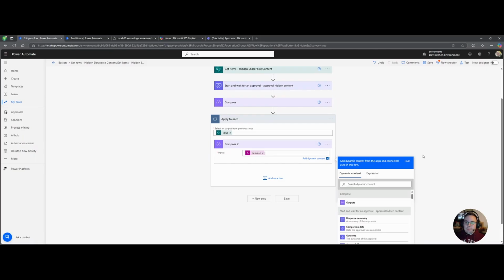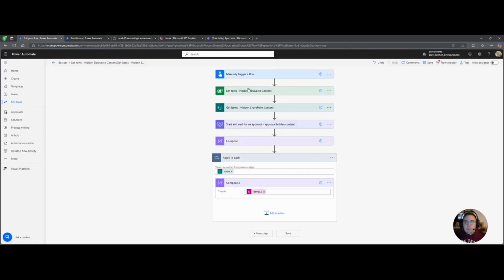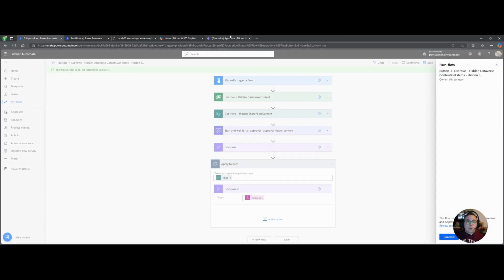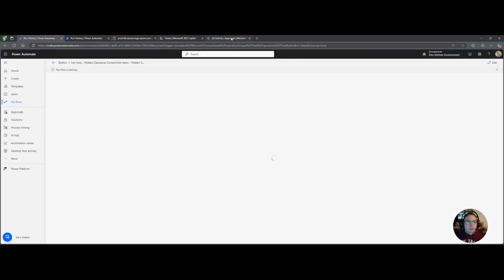I'm going to drop that in there. And this would work exactly the same with a list rows kind of piece. So when we're looking at Dataverse, that would work as well. Save and test on that. In a few moments, I will remove the start and wait for approvals action so we don't have to keep approving it.